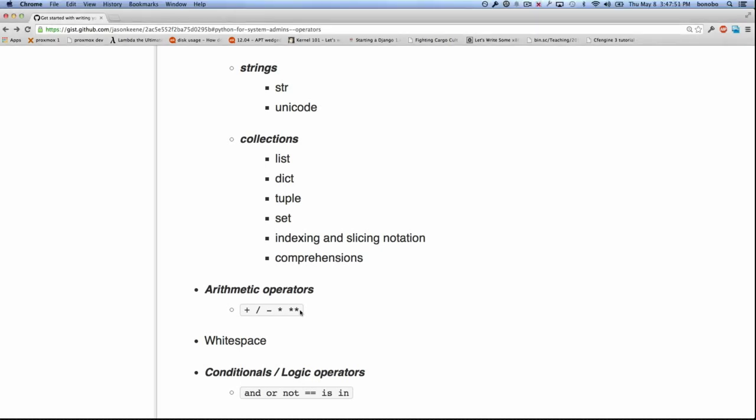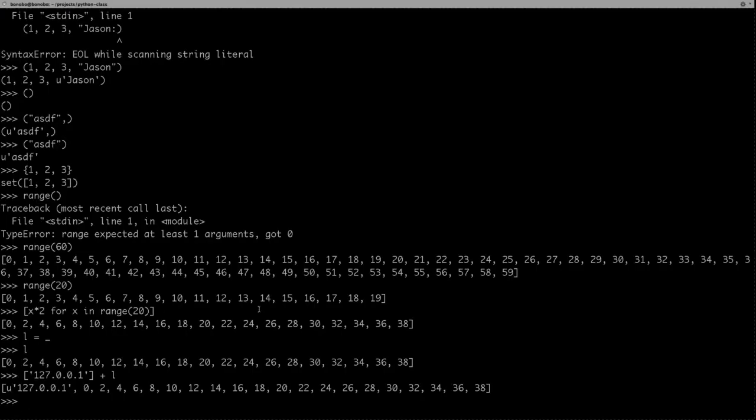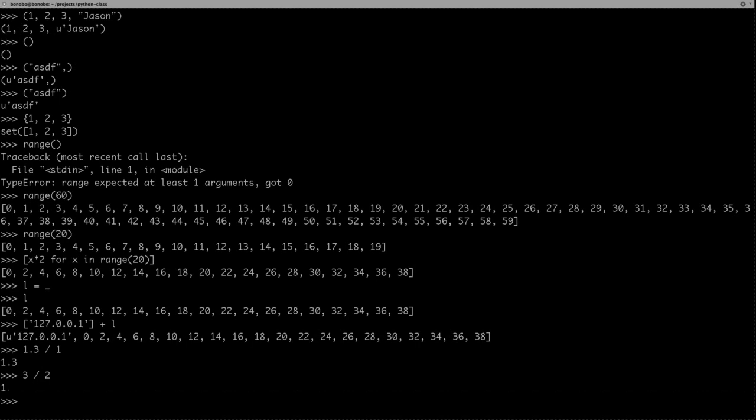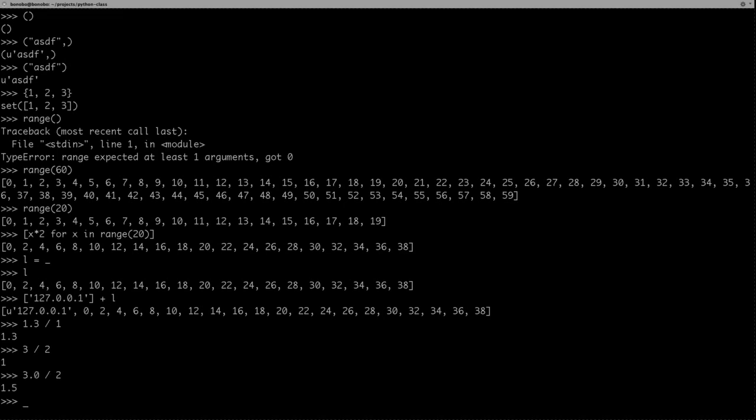It's all pretty much self-described. Division, a single slash, is integer division. So if you have 3 divided by 2, instead of getting a float, you'll get the floor of it, rounded down. So if you want floating point division, you have to have one of the operands be a floating point number.